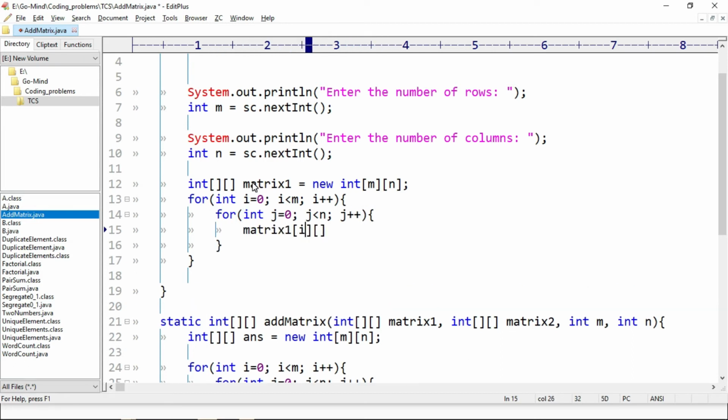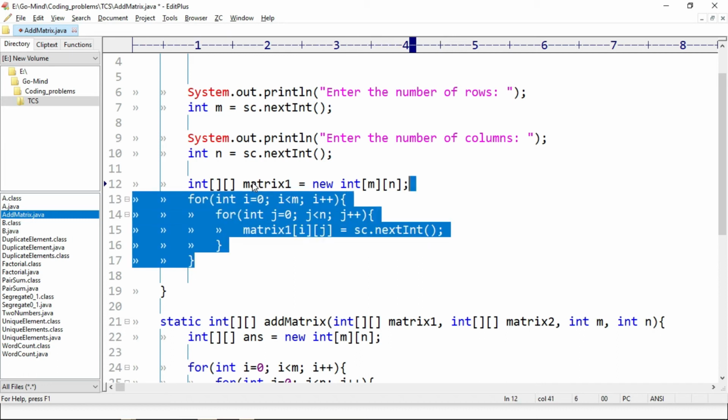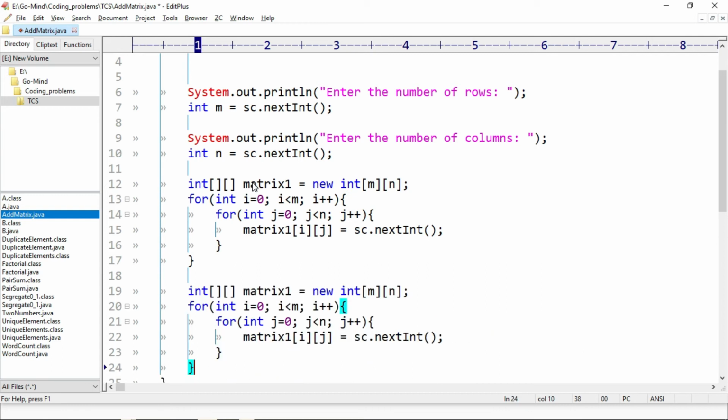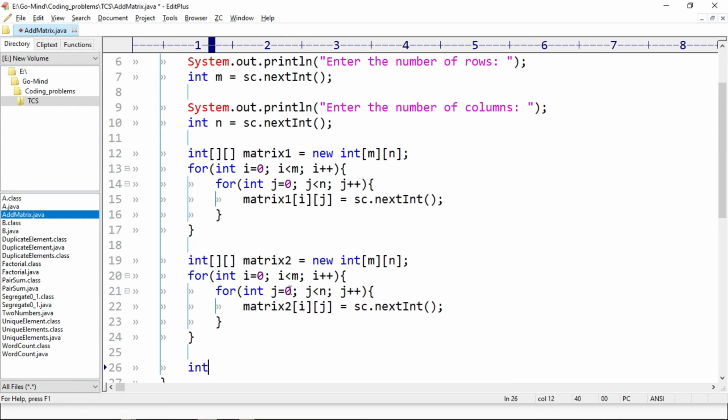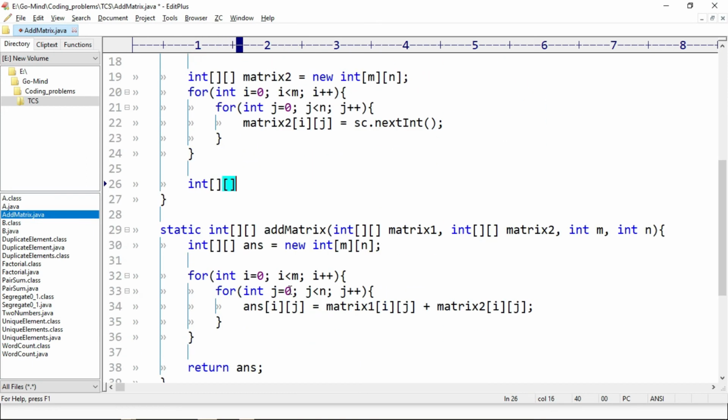Matrix 1 ij equal to sc dot nextInt. And similarly we will create the second matrix, initialize the 2D array, and then using for loops we will take the input. Now we will declare a 2D array for the resultant matrix. Let's name this answer, and we will assign the method addMatrix to the answer variable, and we will pass matrix 1, matrix 2, m and n.